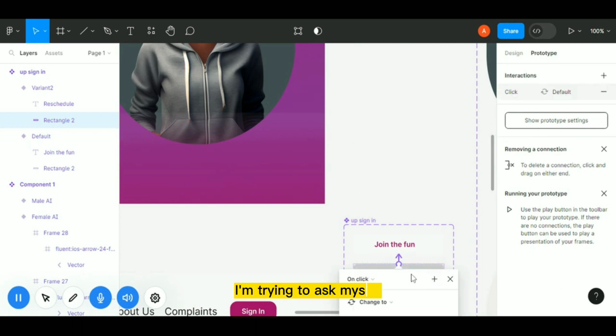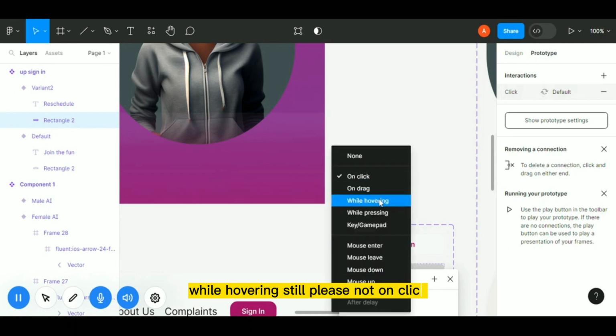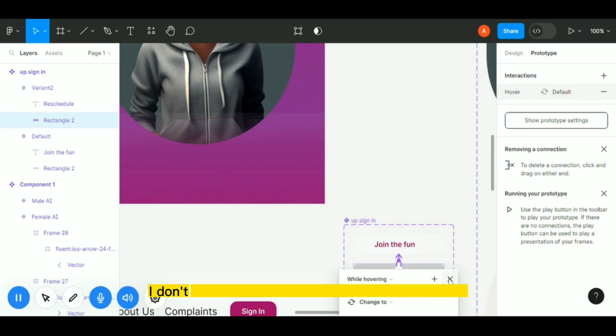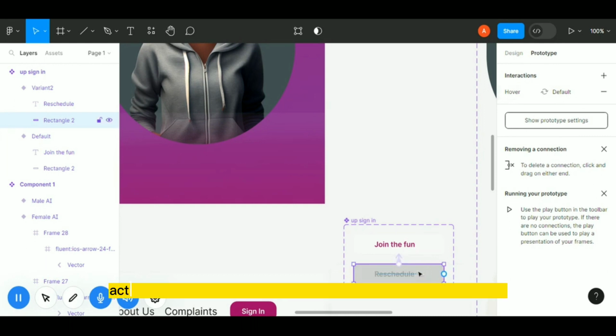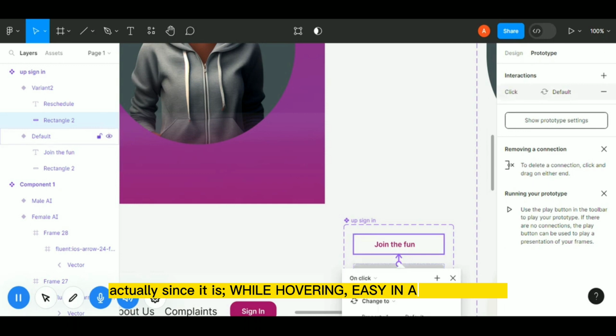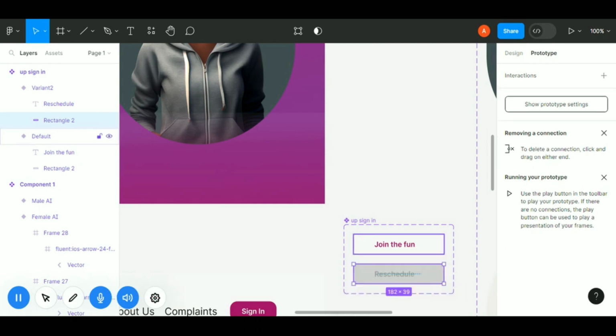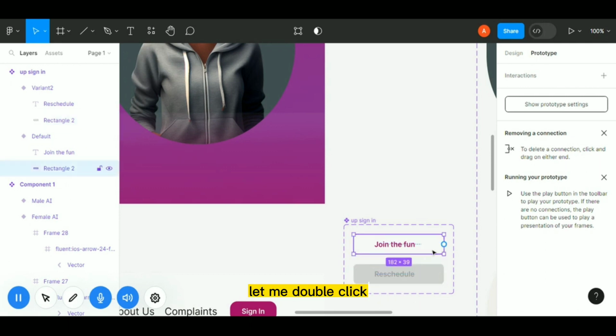I'm trying to ask myself if there is need for the double interaction. While hovering still, please, not on click. I don't think there is need for the double interaction actually, since while hovering is out. I think this single interaction is enough. Let me double click and start that from the beginning.